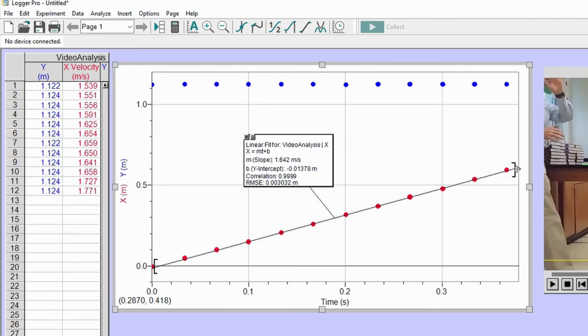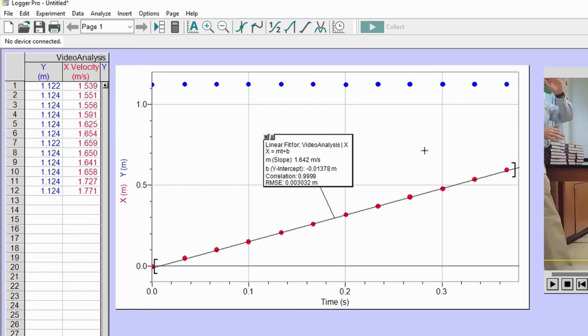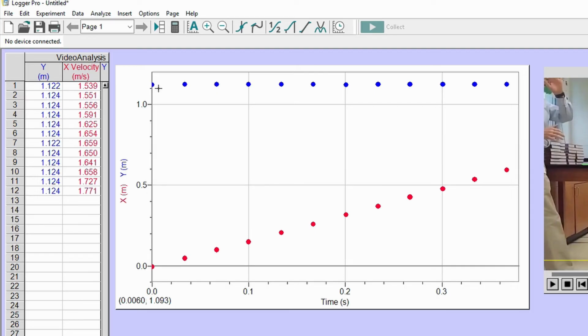And notice it's now added a linear fit to our data, which seems pretty close to the steepness. It says the slope is about 1.6 meters per second, which means horizontally the bowling ball is moving at about 1.6 meters per second. If we did the same thing for our vertical position, since it's a flat line and the position is not changing, we would expect to get a slope of about 0 because vertically it's not moving with a velocity.